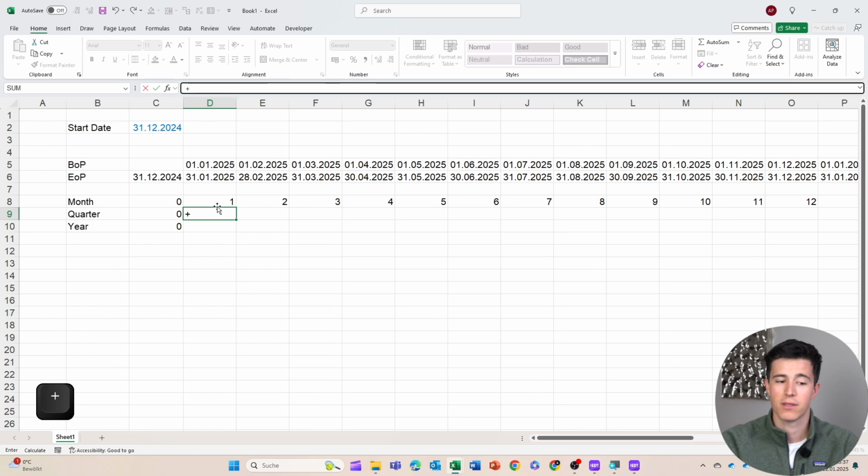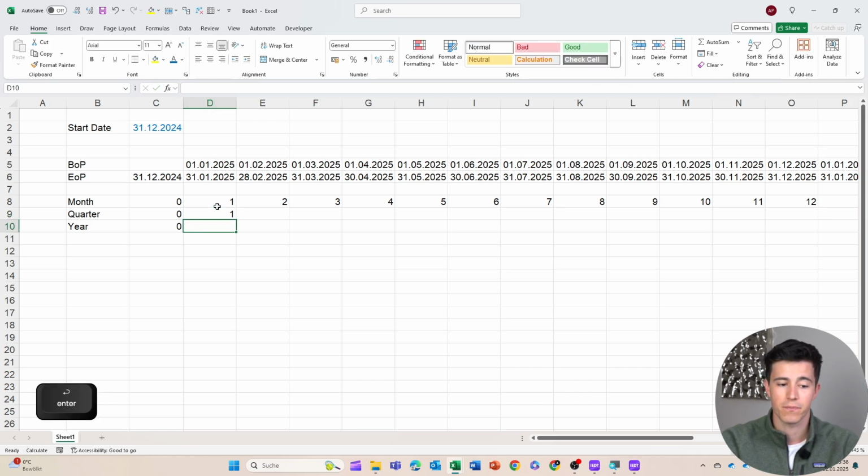Now we need to find a function that calculates what quarter we're on. So for this purpose, we can use the ROUNDUP function. The ROUNDUP function basically takes the number and rounds it up to the next highest number. So what number do we want here? We link to the cell above, to the month, and divide it by 3, because every 3 months there's 1 quarter. And we round it to 0 digits, because we only want a single-digit number here.